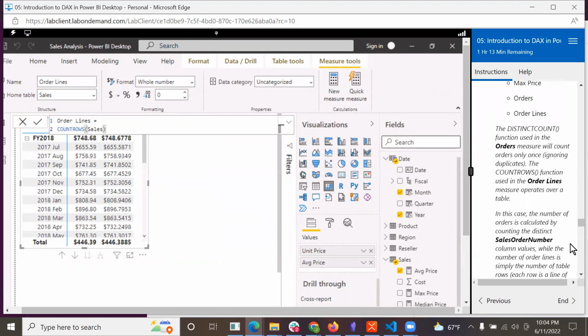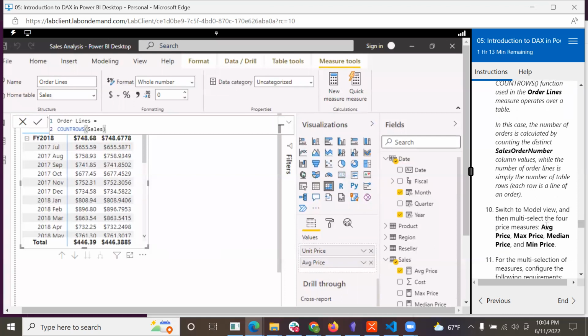All right, the distinct count function used in the orders measure will count orders only once, ignoring duplicates. The count rows function used in the order lines measure operates over a table. In this case, the number of orders is calculated by counting the distinct sales order number column values, while the number of order lines is simply the number of table rows. Each row is aligned in order.